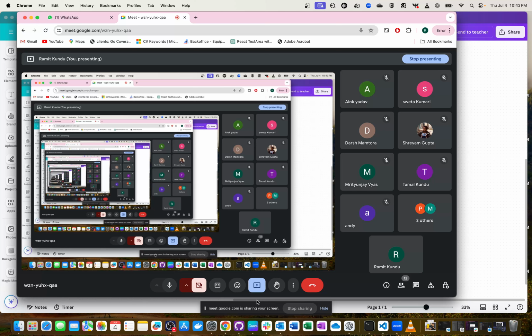Apart from CDN, I would want you to focus a lot more on WebRTC, this P2P connection, and SFU, right? So these parts are more clearly understood.